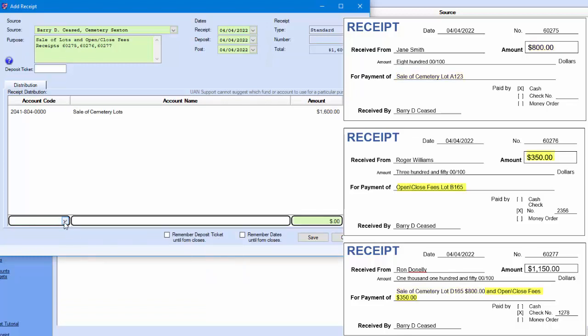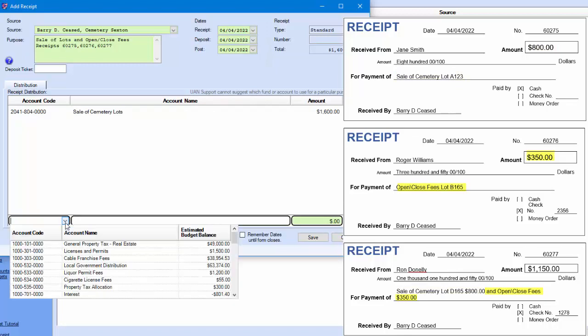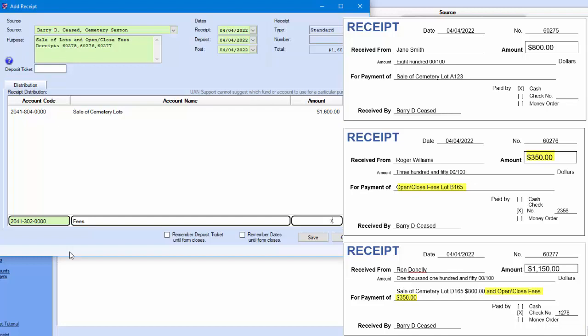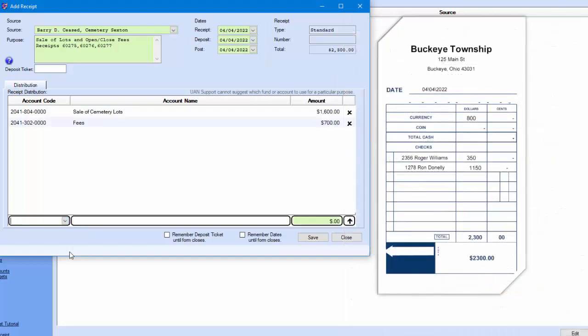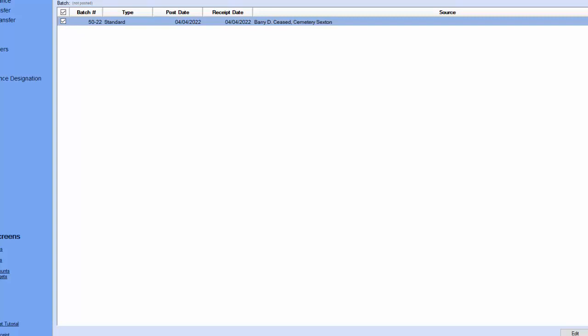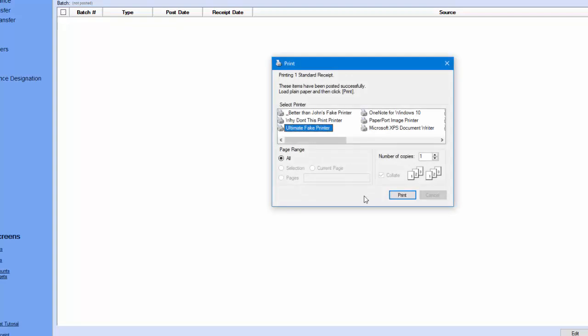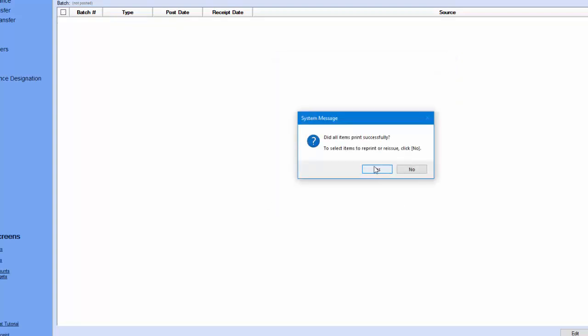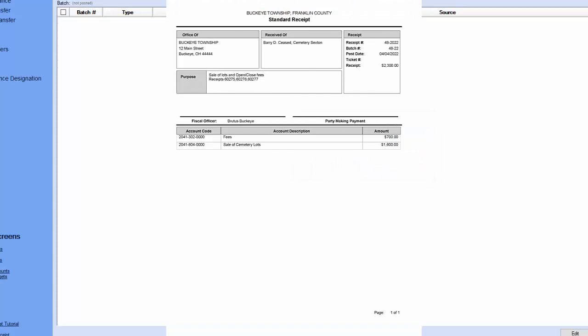And then we've got opening and closing fees, and we should have an account for that as well, and we do. And that came to $700 total. The grand total of my receipt matches the deposit ticket of $2,300, so we are good to go. Click Save and Close, and we can post this deposit. And there it is.